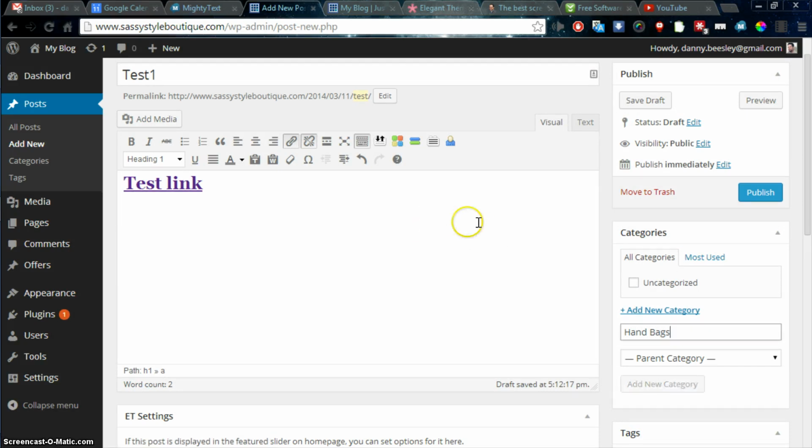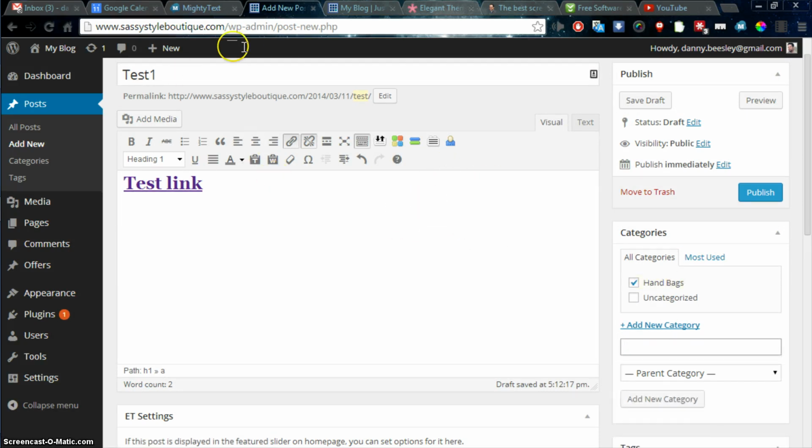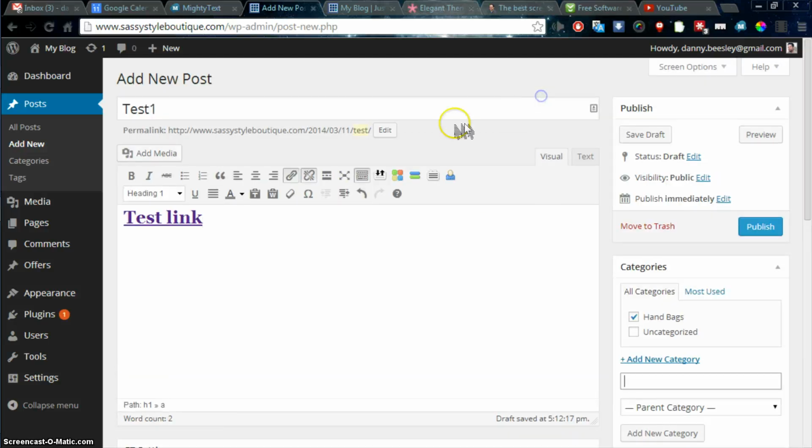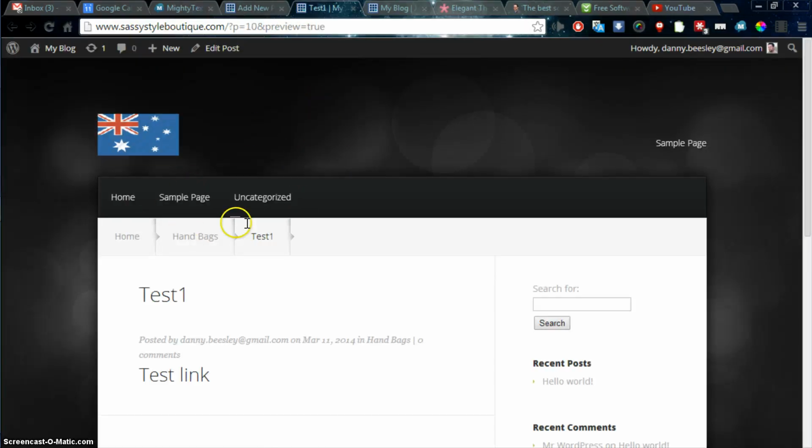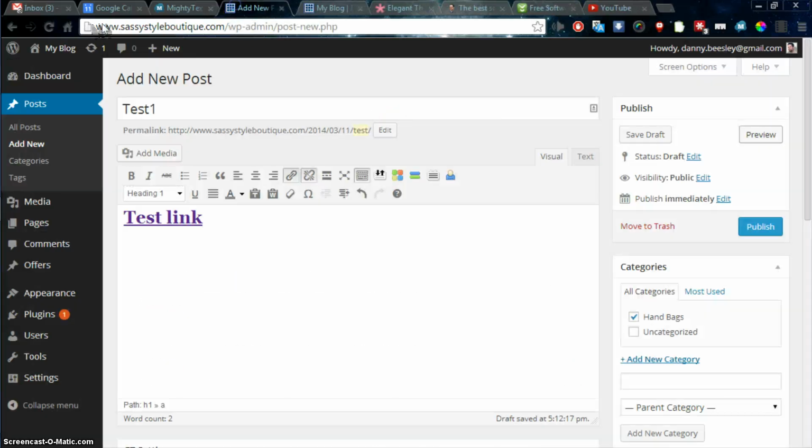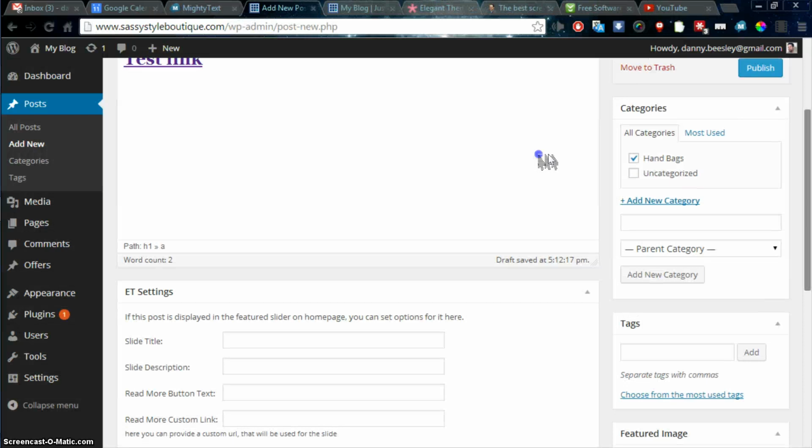I say handbags, I add the category, and now this post is linked with handbags. Then I can hit publish, or I can hit the preview button. The preview is going to open up a little preview. It says here's what it's going to look like on the page. So this gives you the basic idea of what it's going to actually look like. So I could hit publish, it would go live.